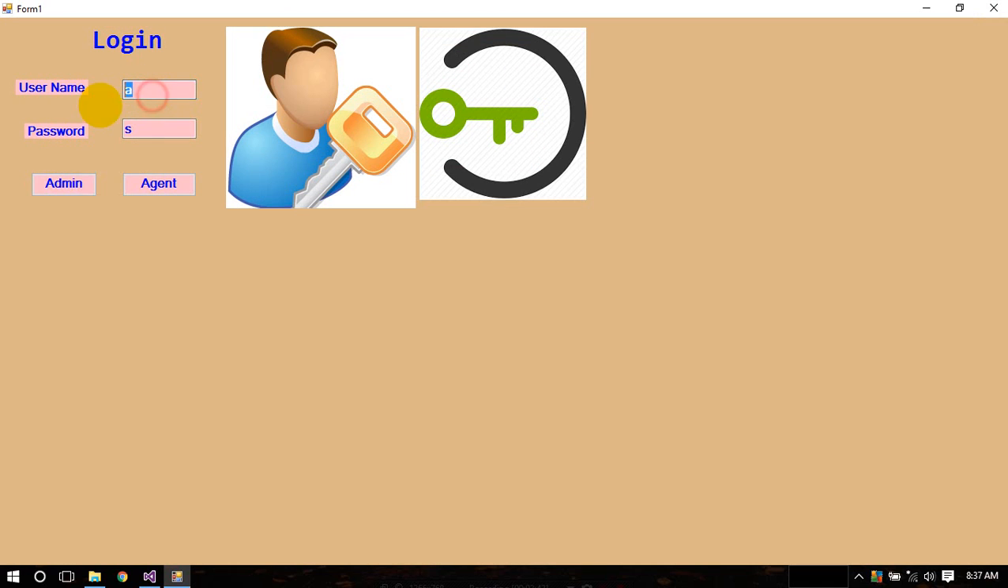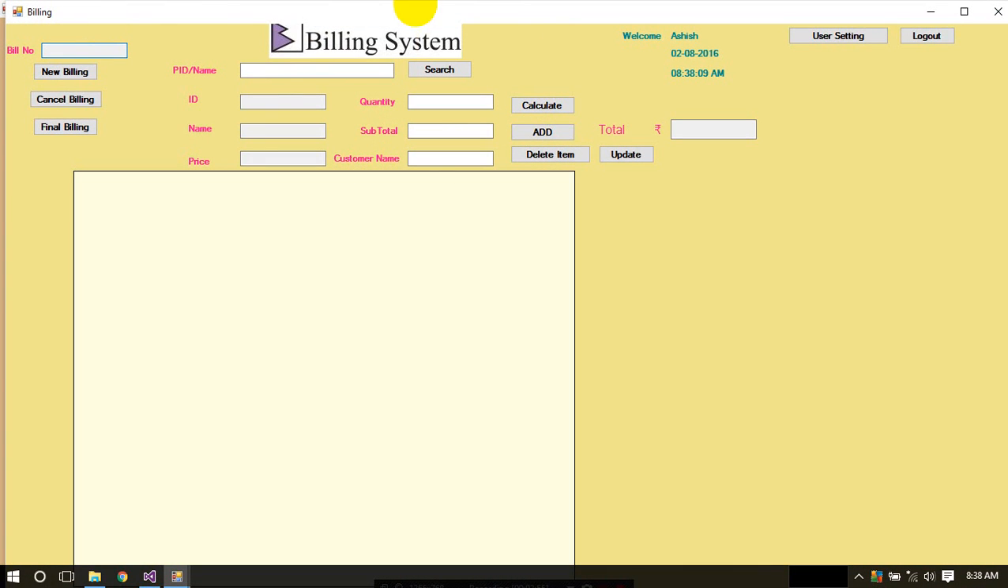Now the user will log in. This is the billing system page. First the user has to click on new billing. It is an auto-generated, auto-incremented bill number.